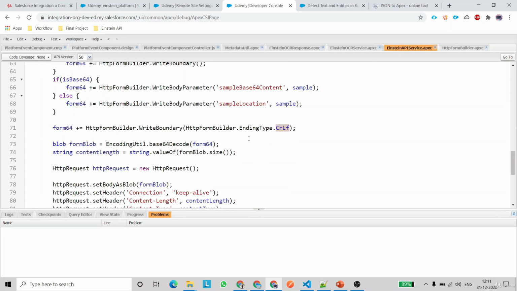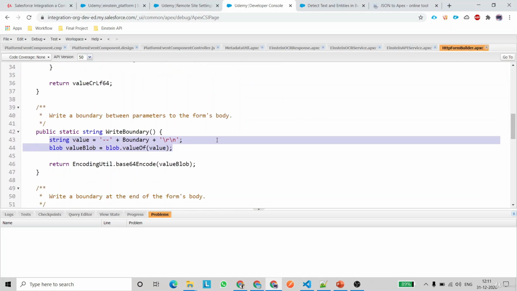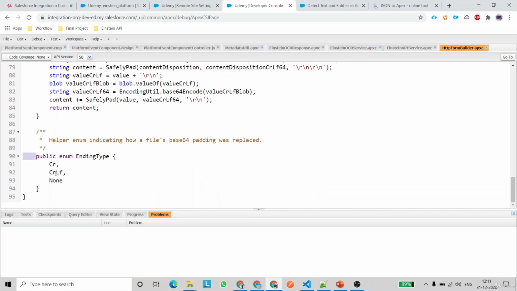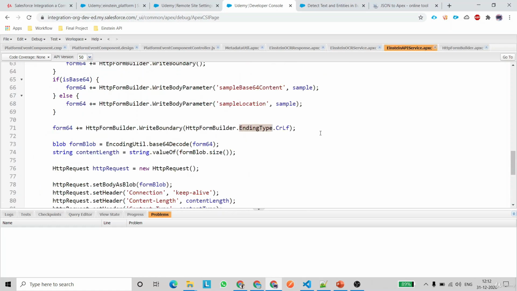We can say HTTP form builder dot ending type dot crlf. So we have this variable here, ending type and then crlf. That's it. These are some enumerations that we are using whenever we are sending files to our third party system.